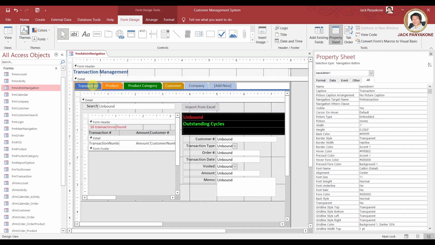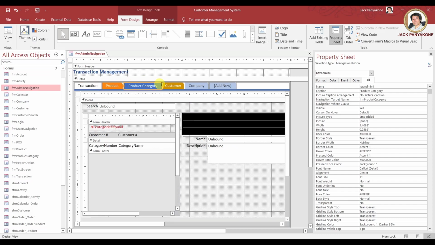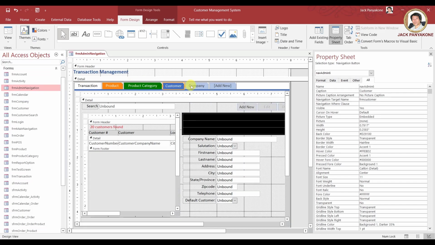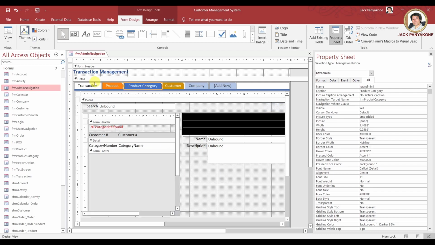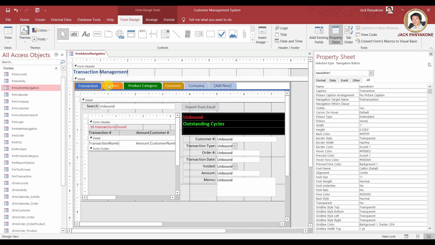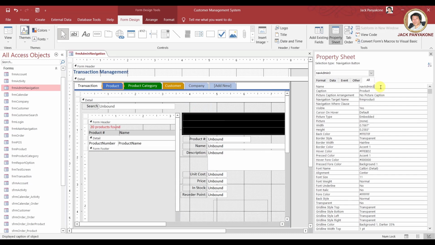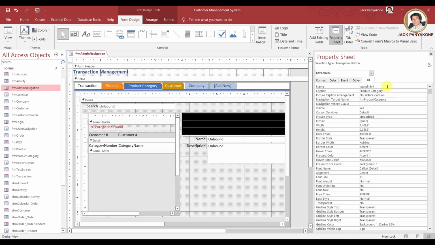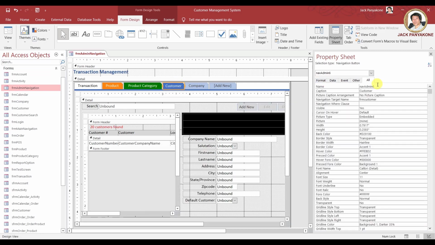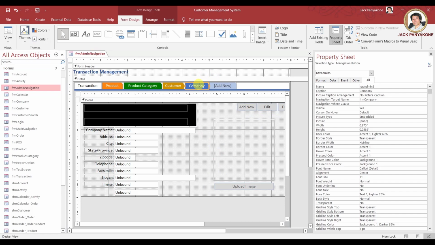Now we got 1, 2, 3, 4. That should be 4. 3. Uh-oh, try again. 1, 2. That should be 2. That will be 3. Now you don't have to do this, all right? I'm just trying to be technical here. That would be 4. And then we're going to add account and then company. So I'm going to change this guy to 6.